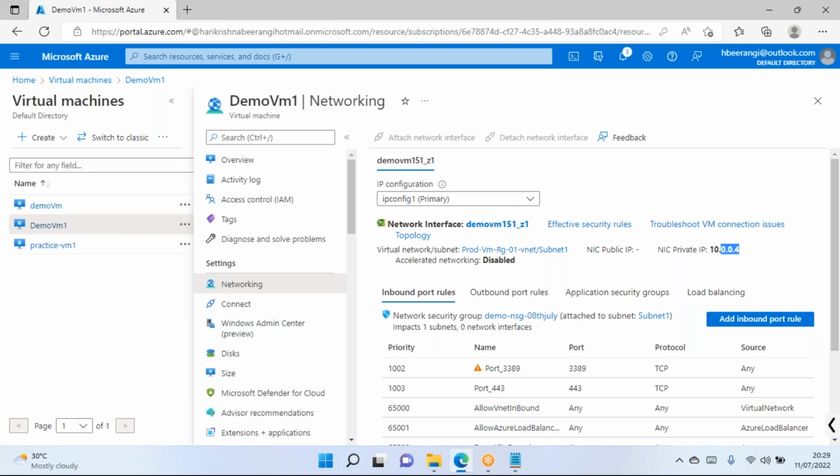So to avoid that kind of risks, most of the security teams in the enterprises, they will be blocking this public IP address directly linked to the virtual machines. Okay.